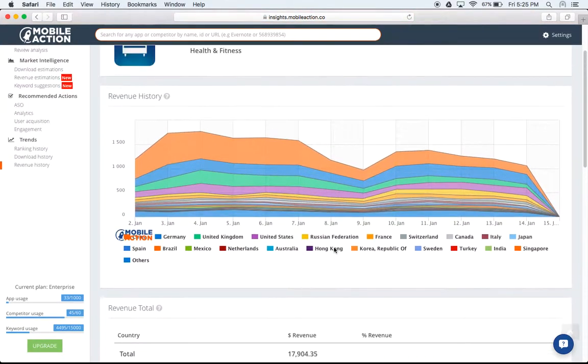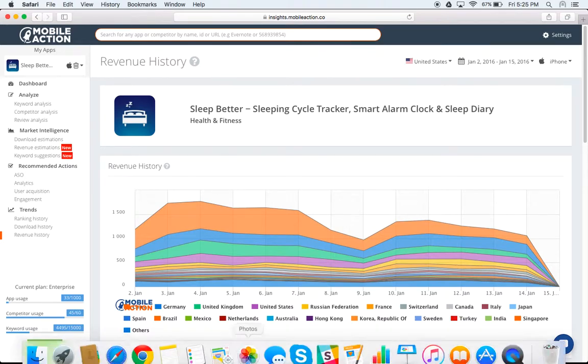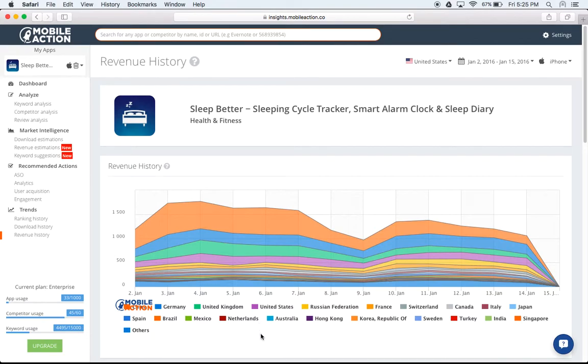So those are the trends on Mobile Action. Again, they're over here on the left-hand side. Highly recommend digging into this tool, connecting the iTunes account and or Google Dev Console, because you can get a lot more out of the Mobile Action tool by doing so.